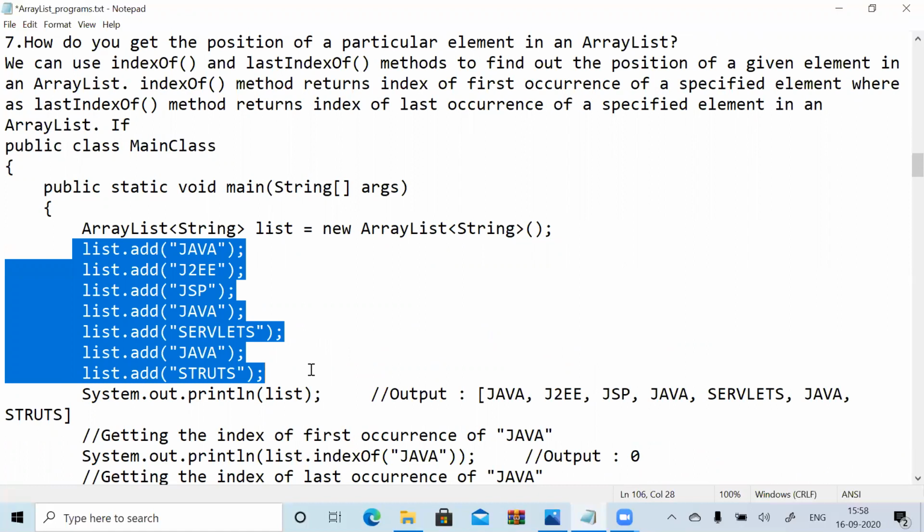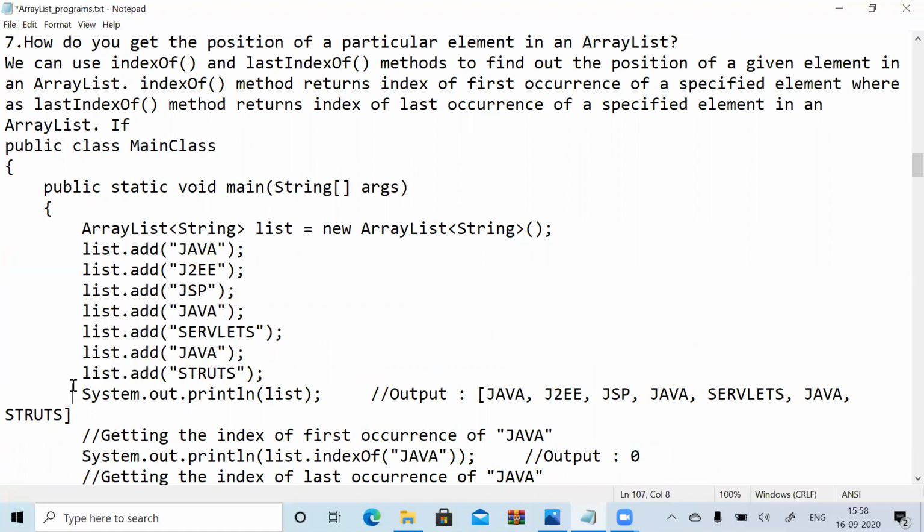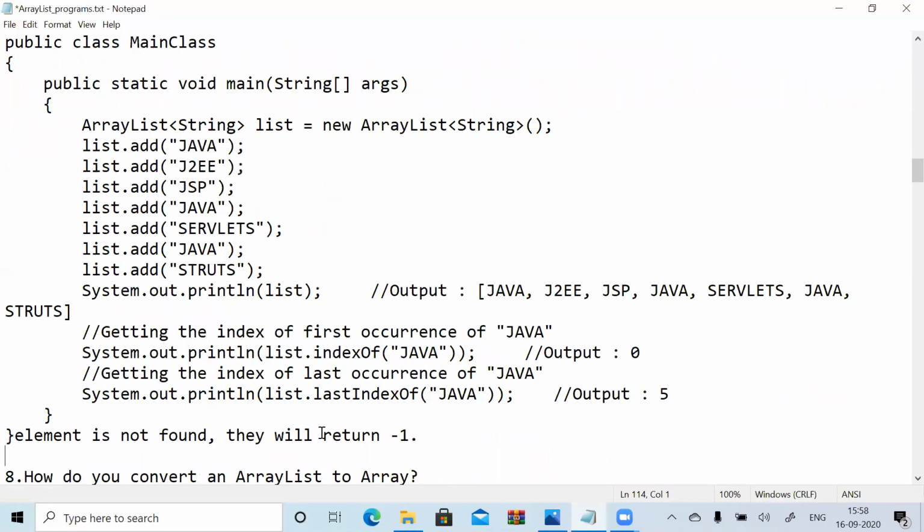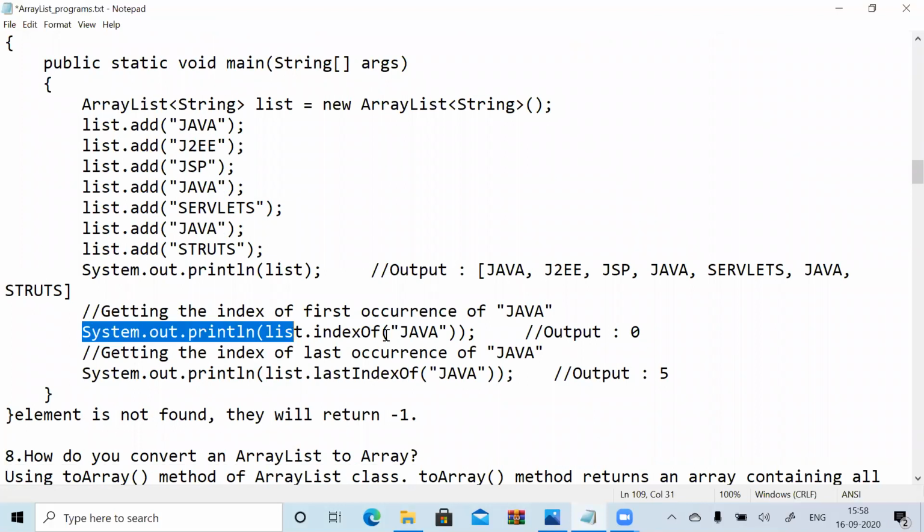Java, J2EE, JSP, servlets. Again, I'm just trying to print my list elements. My object is right now a list. Now I'm going to check System.out.println(list.indexOf("Java")). Java is present at the 0th index, right? So the output will be 0.